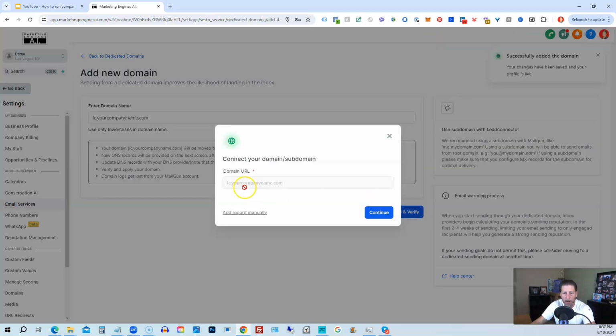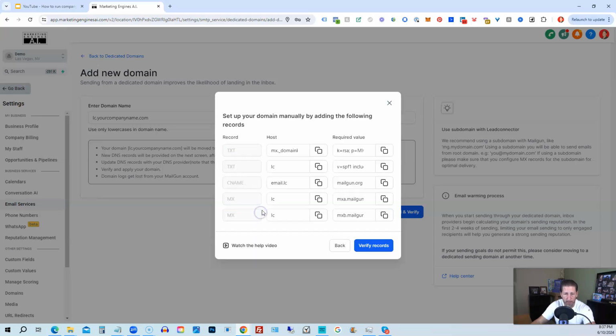This box will pop up. Normally we'll just add a record manually instead of clicking continue. Continuing means it'll try to connect to your web domain registrar service provider and then create the DNS records automatically, which sounds fun and easy, but it could be problematic depending on which one you have. However, I like adding records manually myself. So when I do that, it gives me the record type like TXT, TXT, CNAME, MX, and MX.